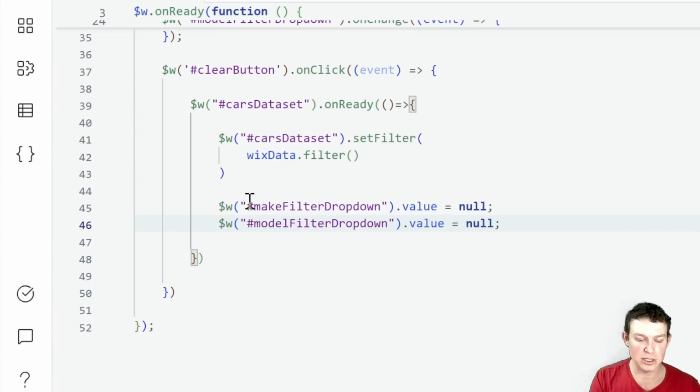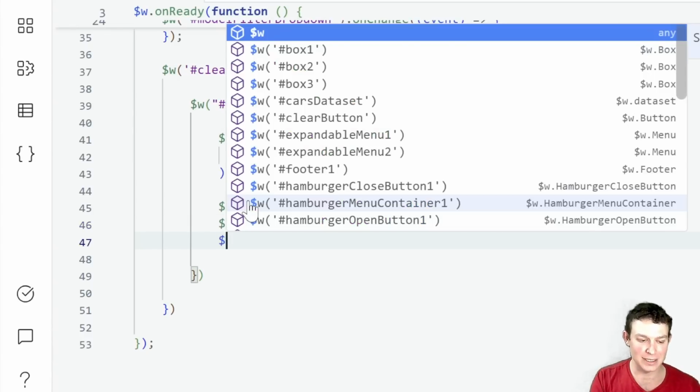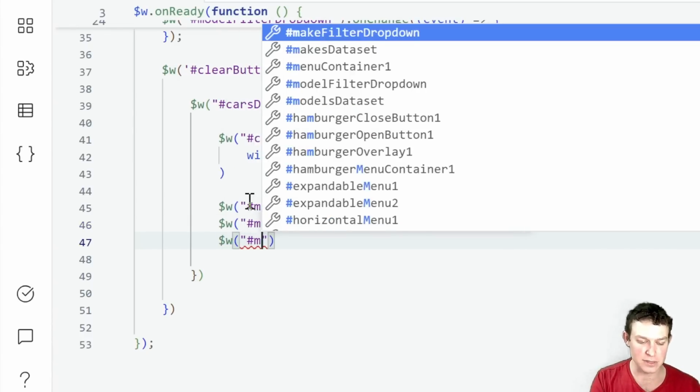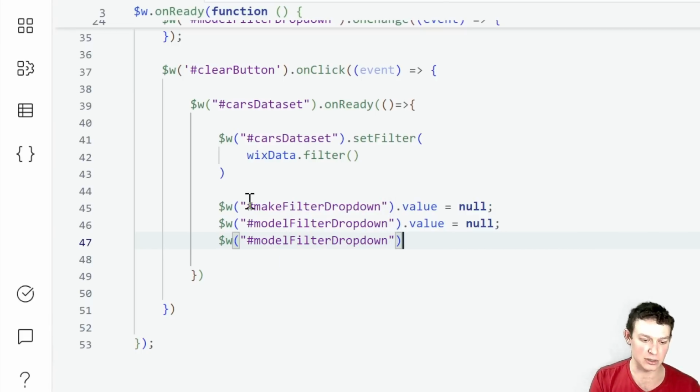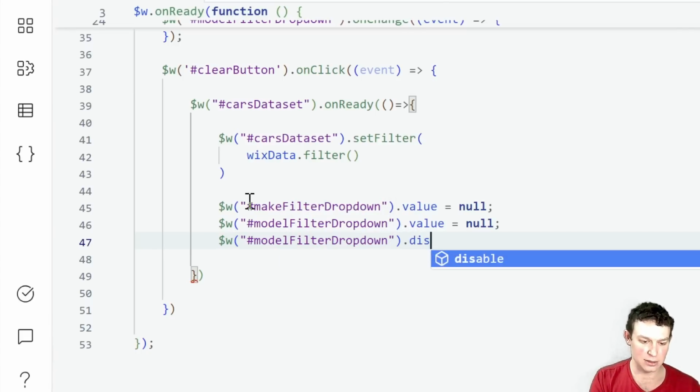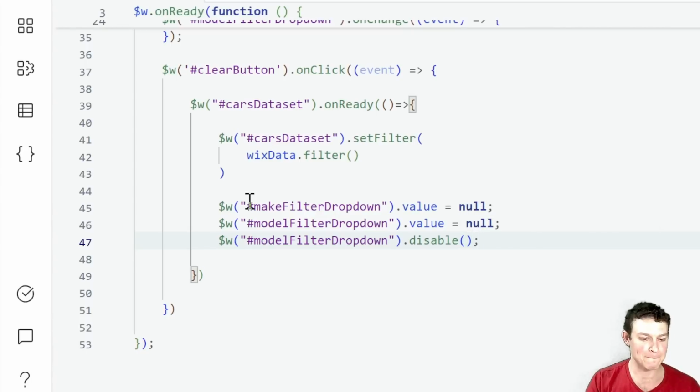The last thing that I want to do is disable the models filter again. If you recall, we set the model filter to be disabled by default so that only after you select a make will you be able to select a model. So now that we're setting both of these to be cleared, essentially not selected, I want to re-disable the model dropdown. So I'm going to go ahead and select the dropdown, and I'll just disable it like that.